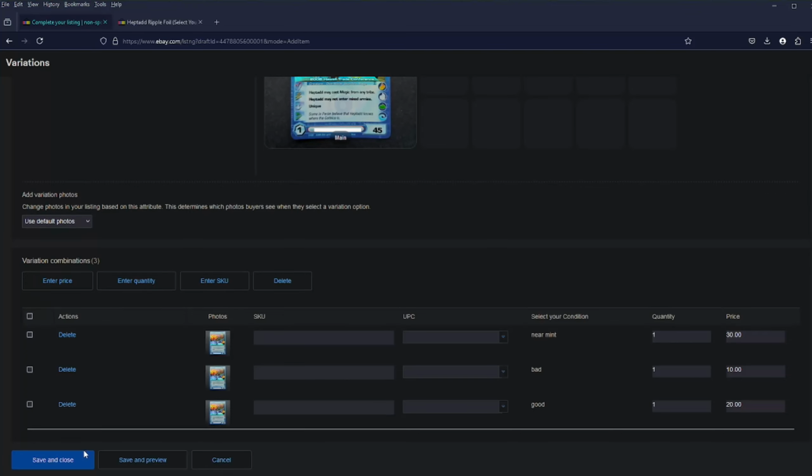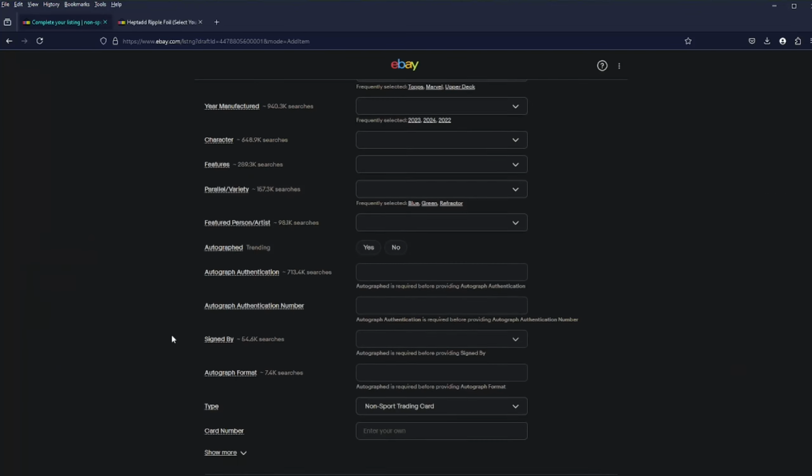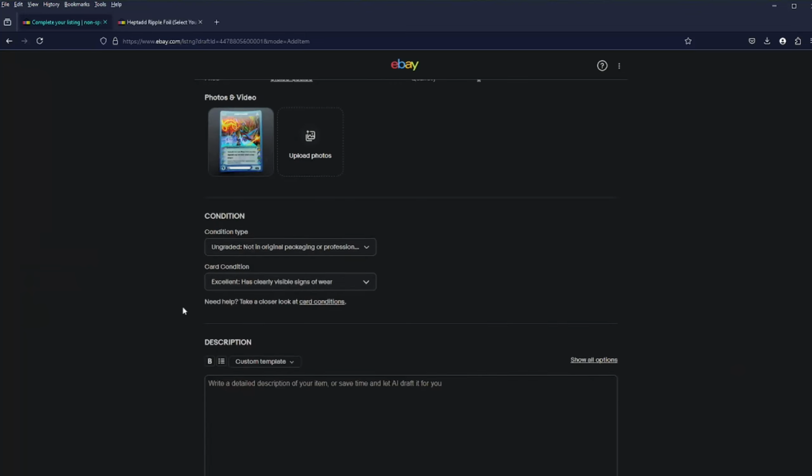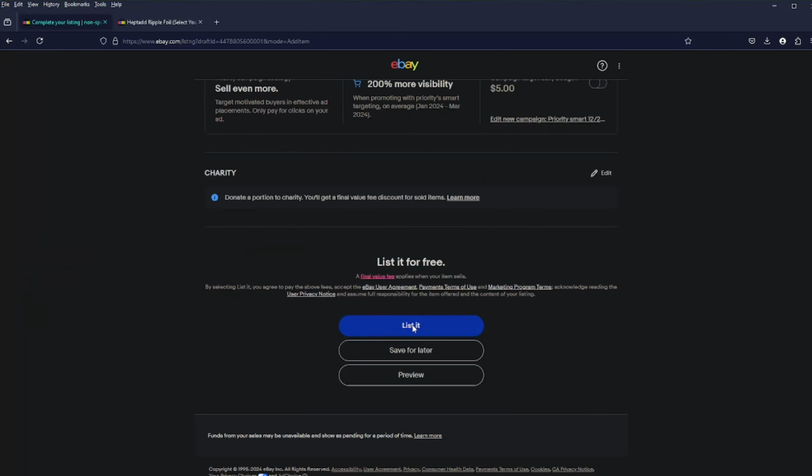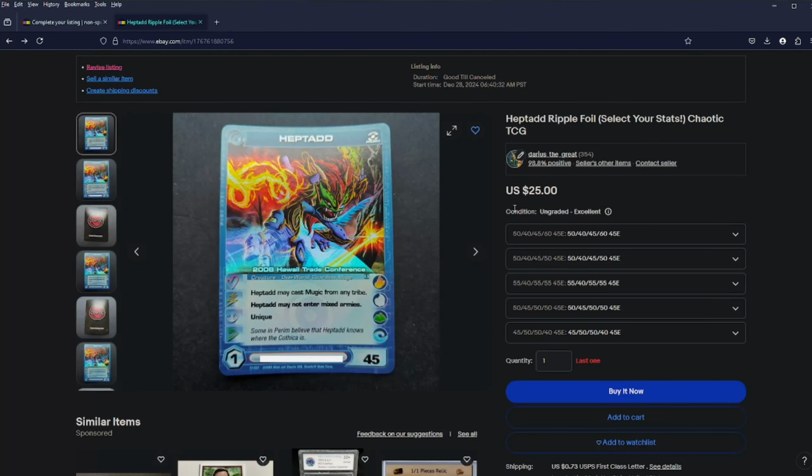And at the bottom of this page, we can just click Save and Close. It'll take us back to our normal editing page for our listing. We can list it. Let's don't and say we did. We'll just look at the one that I made earlier. It's a little bit scuffed, but basically in this gray text here, it would have where we wrote select your condition. So each one of those would say select your condition, and then these white texts here would say the good, the bad, and the near mint.